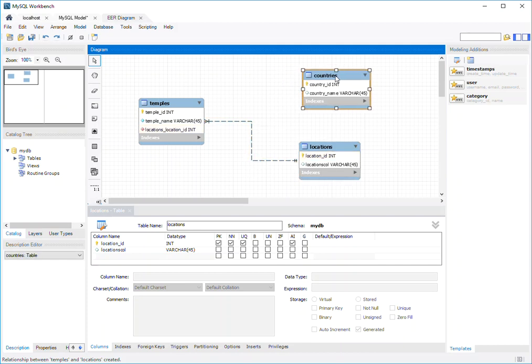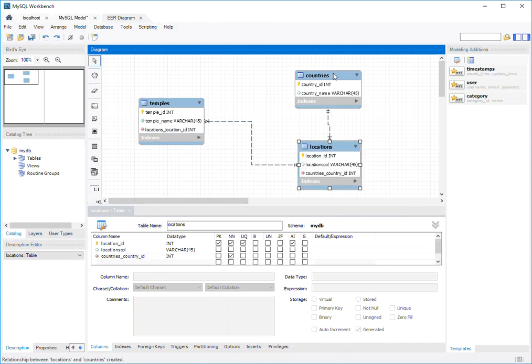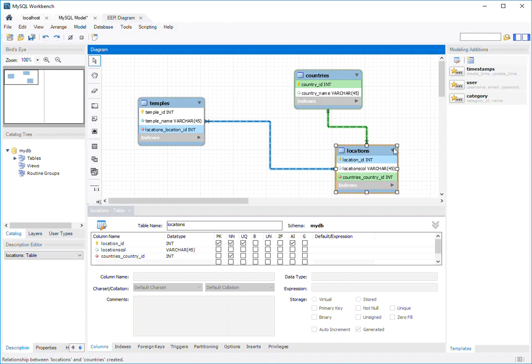Okay. Then what I need to do is there's a relationship between countries and locations. One country can be assigned to many locations. So again, I'll select the one-to-many. Okay, one country can be assigned to many locations. So I'll click locations first, then countries, and I have a foreign key relationship between countries and locations.